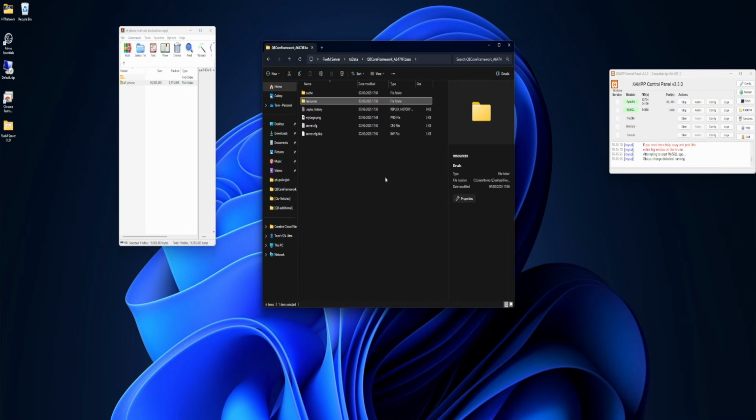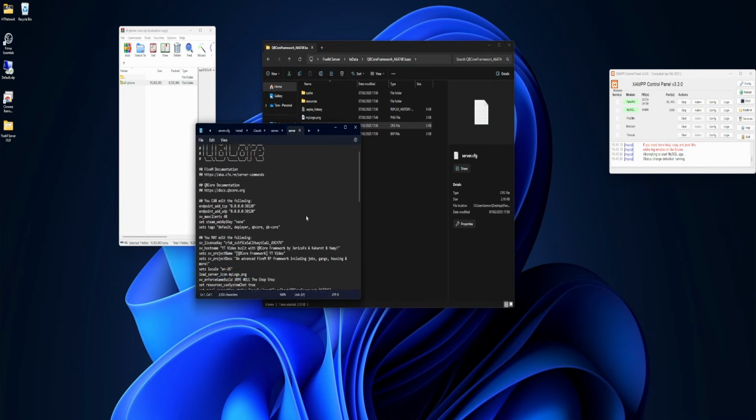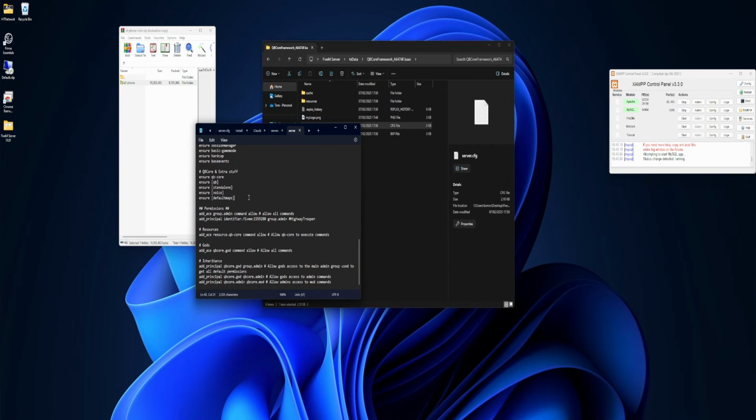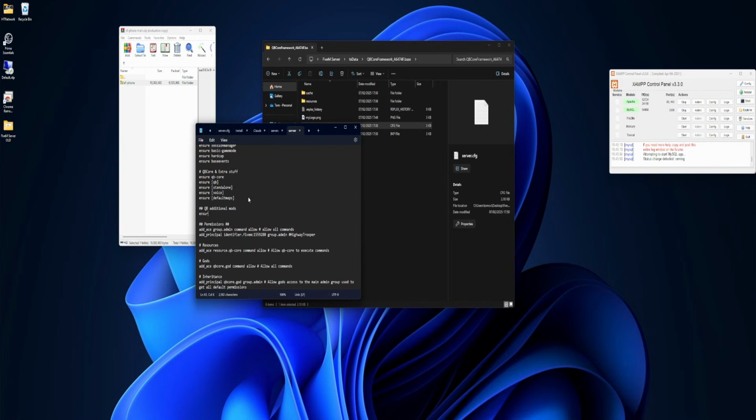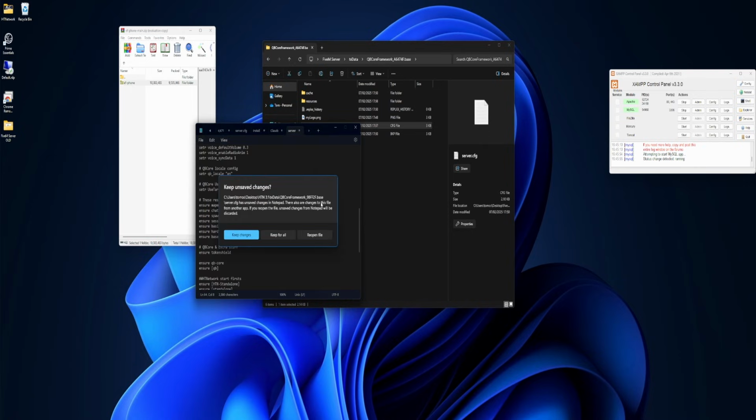Go back to QBCore framework, and we're going to open our server.cfg up. From here, scroll on down to the last ensure line. Press enter twice. We're going to do two hashtags, and a little subtitle, QB additional mods. And we're going to type ensure and then paste in that folder name. So now everything we put in that folder will be automatically ensured. Be sure to file and save and close it on down.